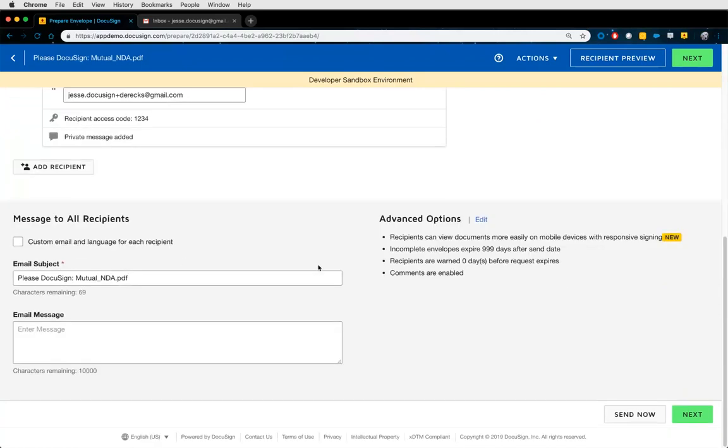Okay, so now the next step is we're going to add a message. So you need to have a unique subject line because the subject line you use becomes the name of your envelope. And if you think about it, when you get a bunch of emails and all the subject lines are the same, it gets really confusing to track which email you've responded to, especially when some email clients group emails together that have the same title. Same thing here in DocuSign.